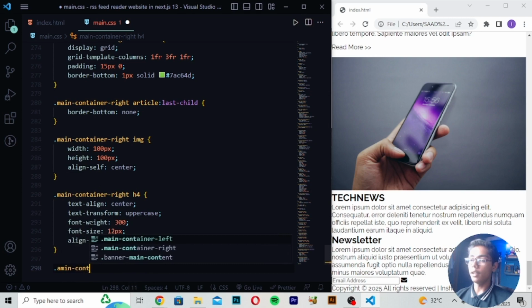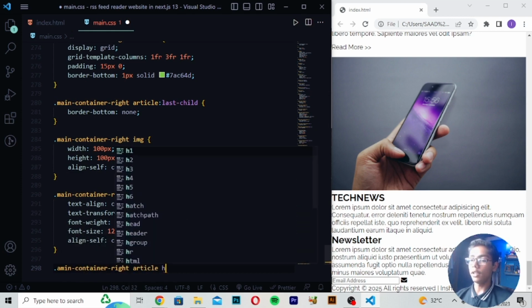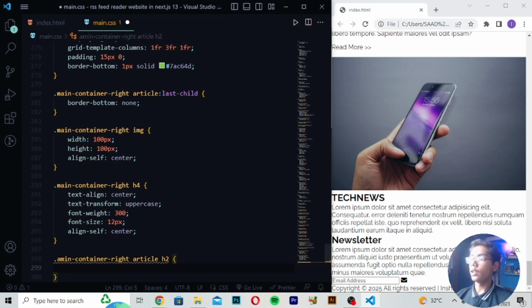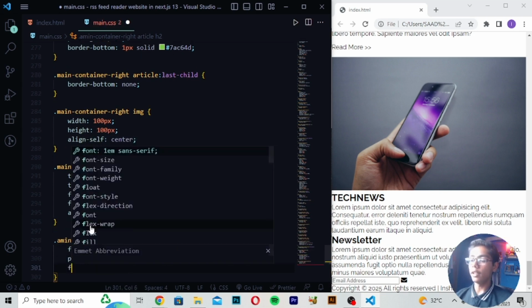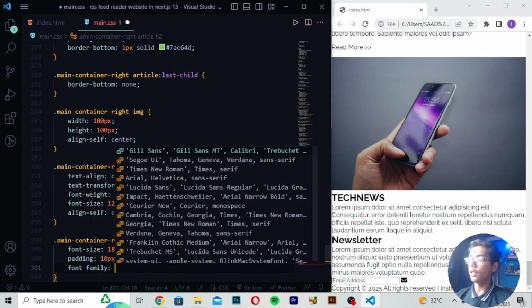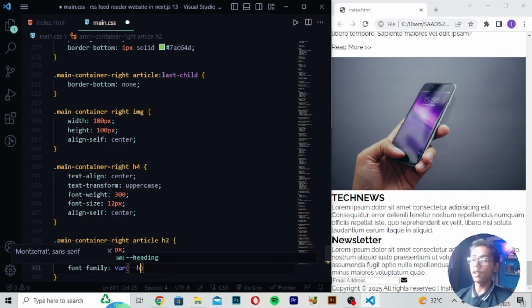Then you have to write here main container, which should be like right article, then you have to just write here h2, then you have to move down, write here font size, which should be like 18 pixel, then you have to just now write here padding, which should be 10 pixel 0, then write here font family, which should be like var, then you have to write here heading.